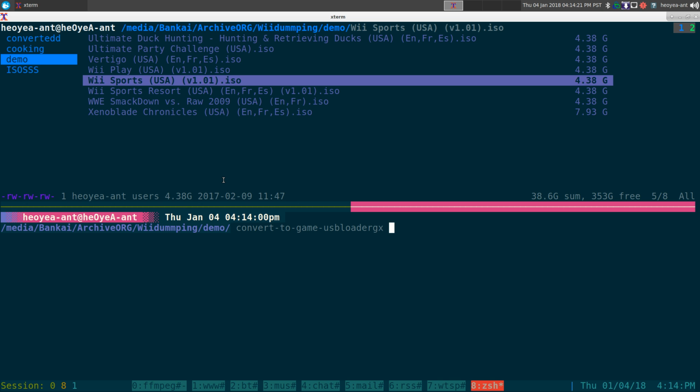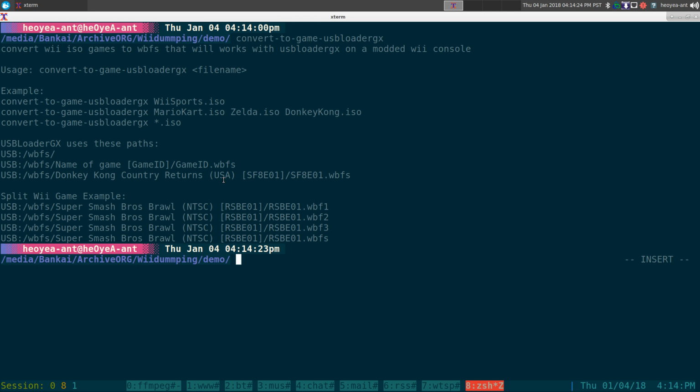And it has a help page if you want to read up on it here. But basically, it's going to convert the ISOs to WBFS. And you can do singles, multiples, so multiple games, or you can do the whole folder. You can do a *.iso. And what it does is it generates a folder name and ID, right? You need the ID because that's the format they like. And game ID name is what it's going to output it as.